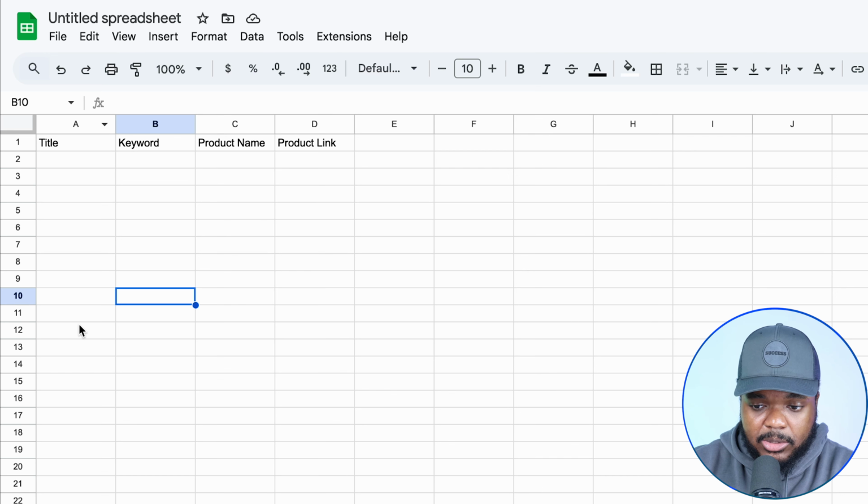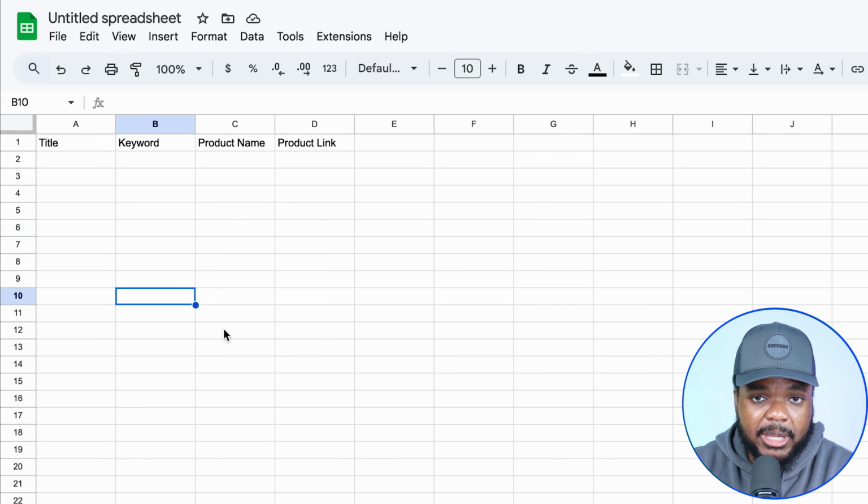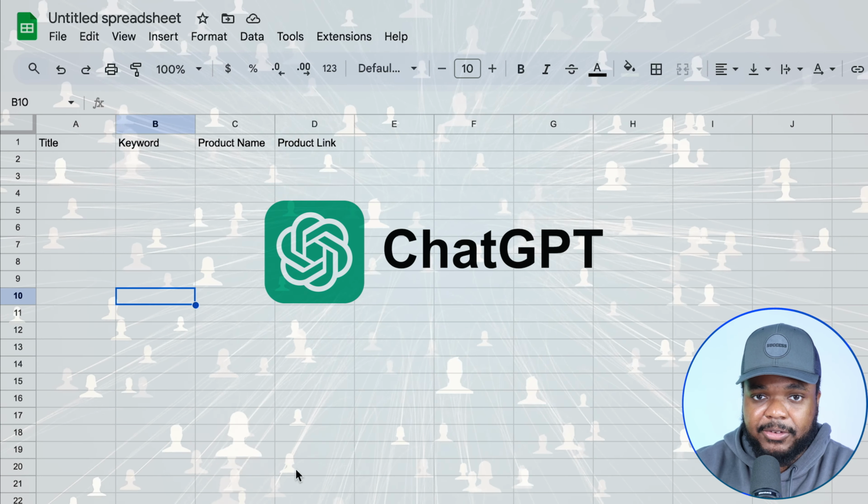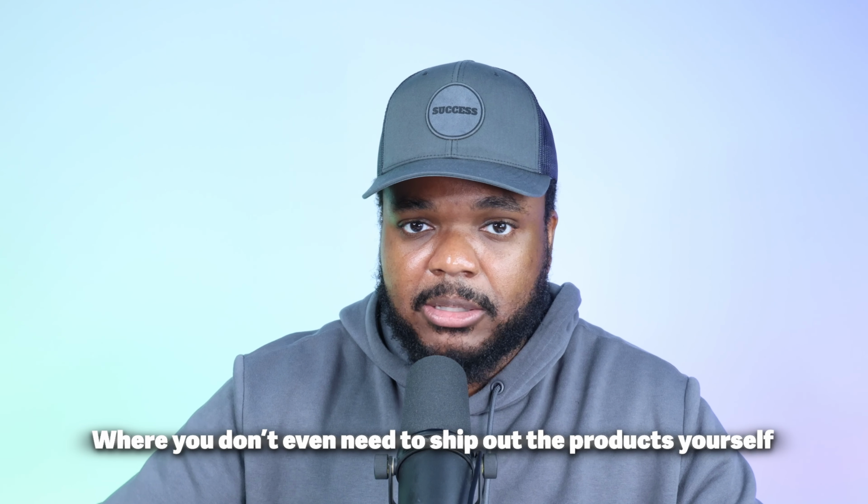Basically, with that prompt, it's going to give you data that you're now going to copy and paste into the spreadsheet. And this spreadsheet is made up of 4 different columns. In this column, it's going to have blog articles. In this one, it's going to have an SEO keyword that's going to allow that article to do well. Column 3 is going to have the main product that you're selling, and column 4 is going to have the link to the product. And with the help of ChatGPT, you're basically going to use the spreadsheet to drive automatic traffic to a store where you don't even need to ship out the products yourself.